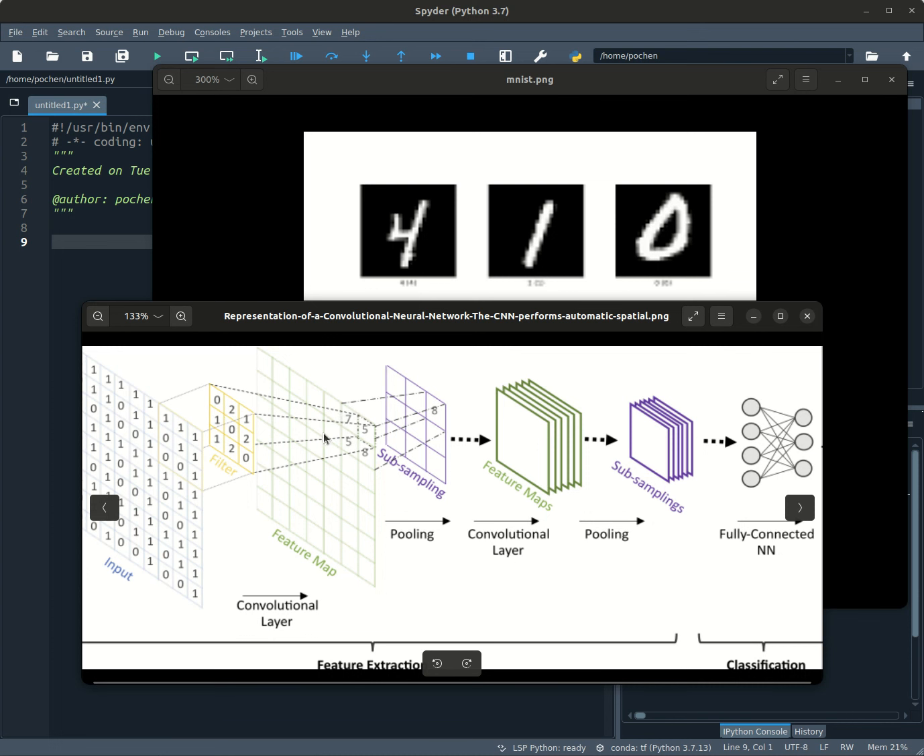So as you move this kernel or this filter throughout the entire image, your output for that particular filter is going to be another two-dimensional matrix, just like an image. And that image is called a feature map. Every time we talk about a feature map, it is with respect to a specific kernel or a specific filter.